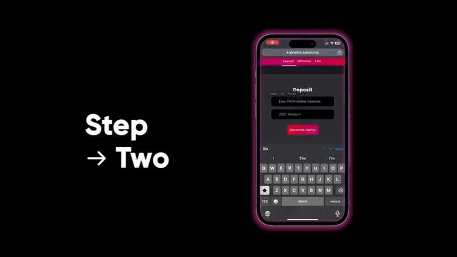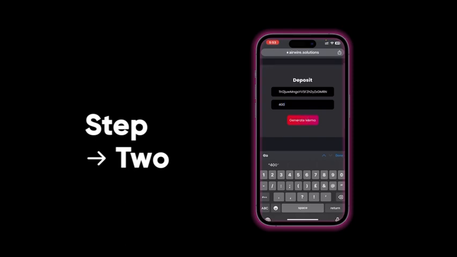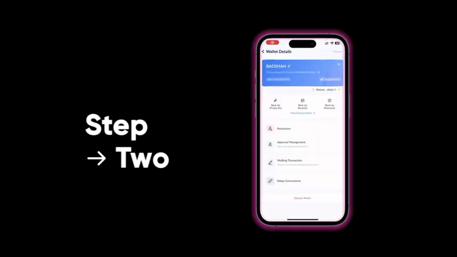After copying the address and pasting it here, enter the amount of USDT you want to deposit. Then tap Generate Memo. Next, you need to copy our Tron address and go to your Tron app wallet.